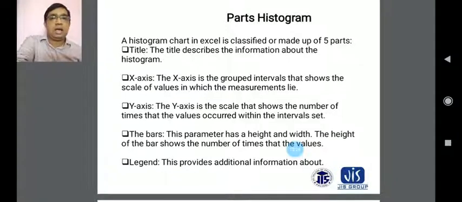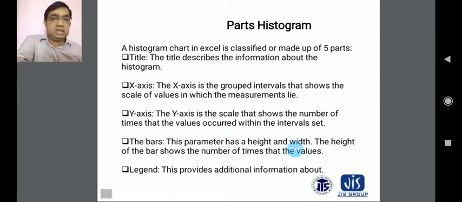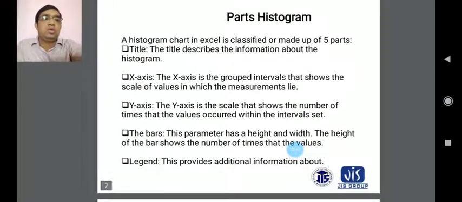Another thing used is the legend, and this provides additional information about this histogram. Basically, it gives the additional information: which type of legend is used, what the thickness is, whether it is inside or outside. All these things will be given in the legend.